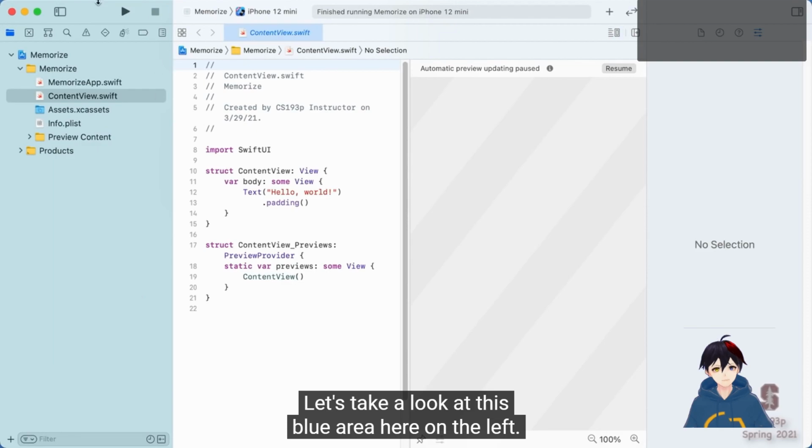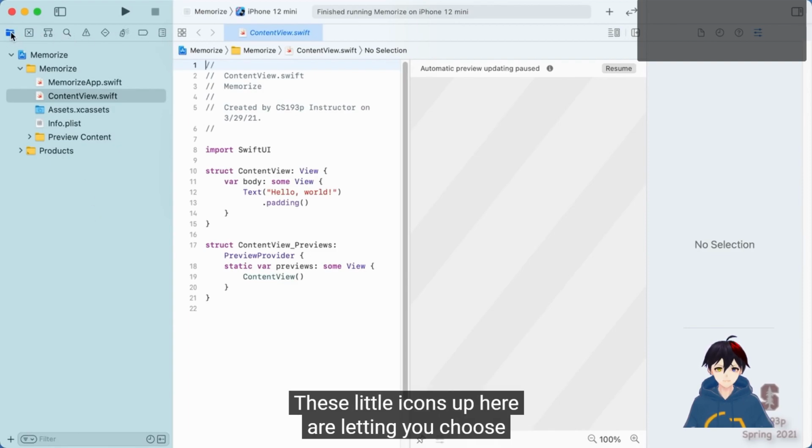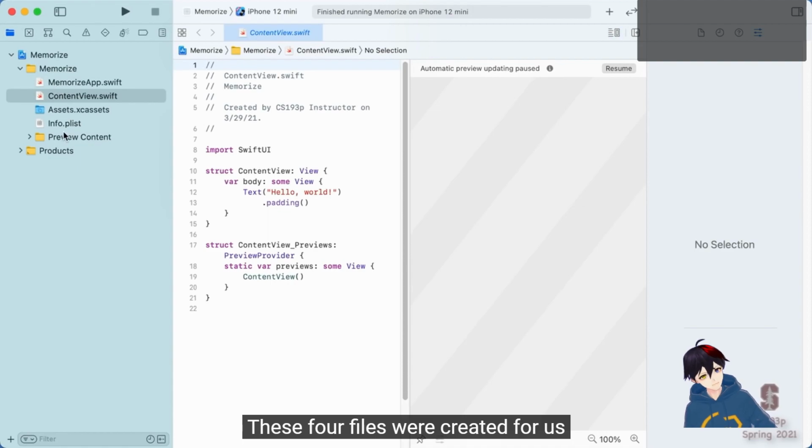Let's take a look at this blue area here on the left. This is called the Navigator, and it does what it says. It lets you navigate your application. It lets you navigate it in lots of different ways. These little icons up here are letting you choose those different ways to navigate it. And the default here is to navigate it by file. These are all the files that are in our application. These 4 files were created for us by Xcode to get us started. And I'm going to actually look at all 4 of those in a moment here.